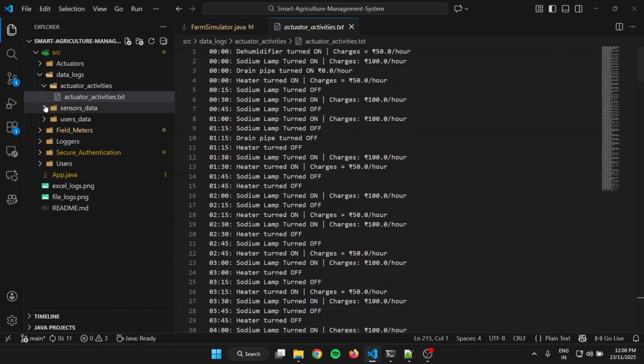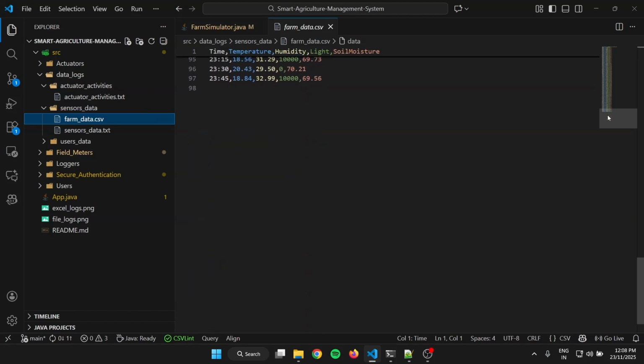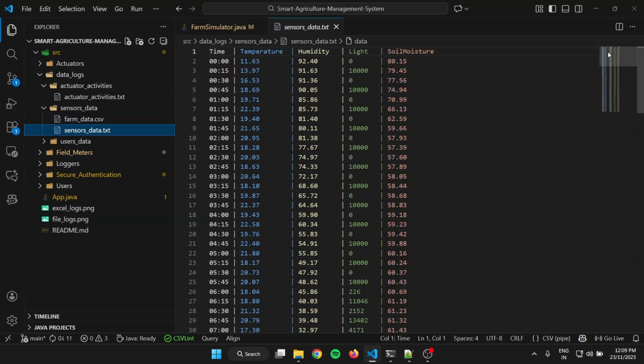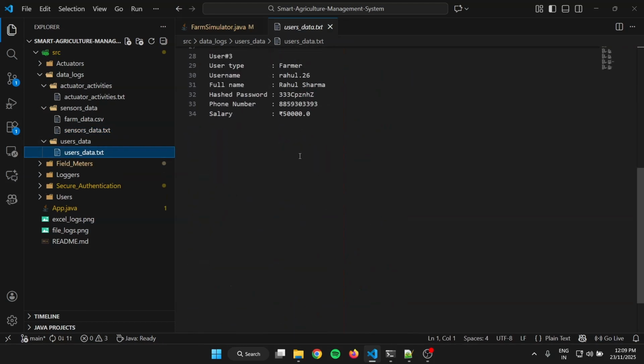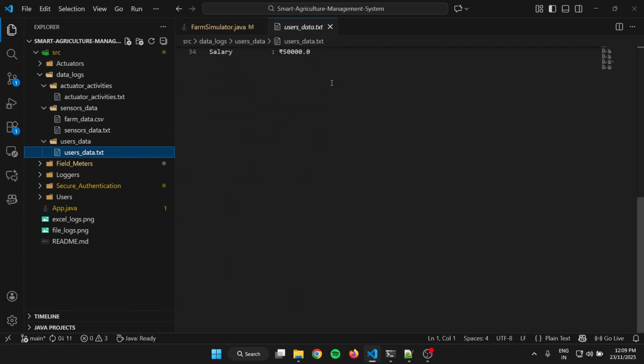Then there will be sensors data. It will have a CSV file which will log all this data to the Excel sheet so that we can draw curves and see the data. And then sensors data, it will just create a table of it. So all the sensors, when they sense the data, the data logger of the particular meter will log it to a text file. And then users data, this is basically storing the details of the user.